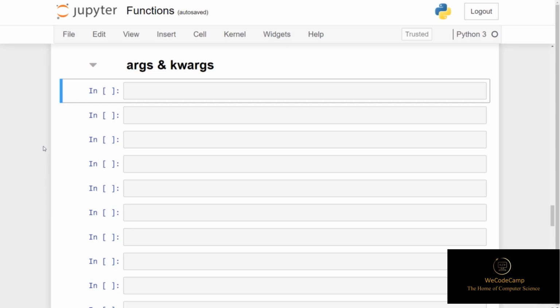Now the syntax is very similar in terms of defining a function. But to create an arbitrary number of arguments, we can use a single asterisk before the parameter name to denote that this parameter can receive a varying number of arguments. So let's say we are creating a multiplayer game and we want to welcome all the players at the start.